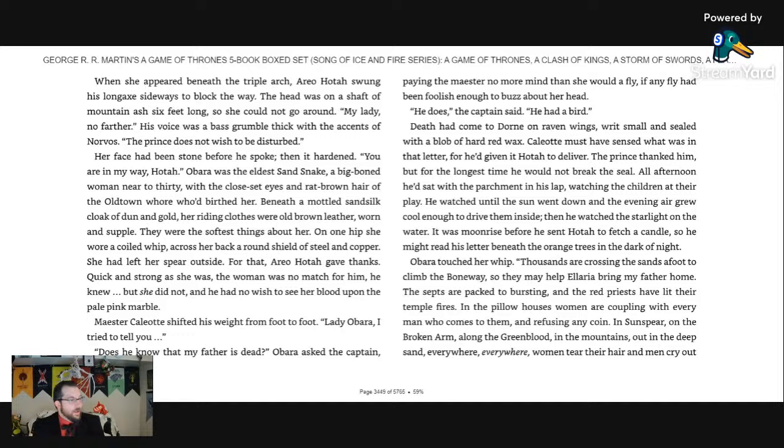On one hip, she wore a coiled whip. Across her back, a round shield of steel and copper. She had left her spear outside. For that, Areo Hotah gave thanks. Quick and strong as she was, the woman was no match for him, he knew. But she did not, and he had no wish to see her blood upon the pale pink marble. Maester Caleotte shifted his weight from foot to foot. Lady Obara, I tried to tell you. Does he know that my father is dead? Obara asked the captain, paying the maester no more mind than she would a fly, if any fly had been foolish enough to buzz about her head.